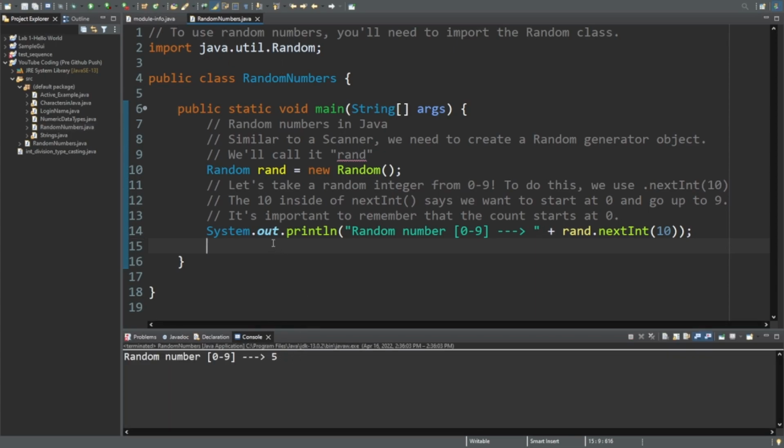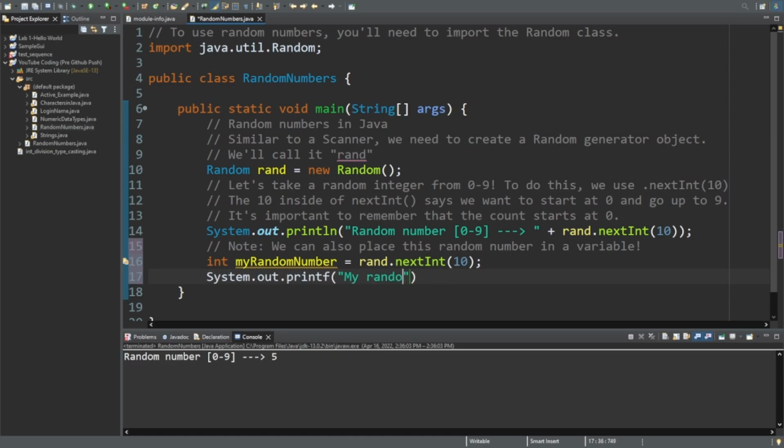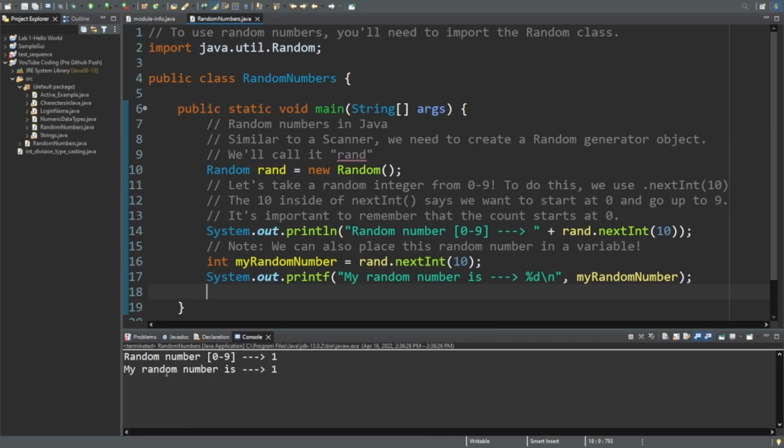And you can see it's 5 here, and if we were to run that a bajillion times, you would see both bounds, and I'll show you later how you can actually control those bounds and what this prints, but for now, just note that it was between 0 and 9. We can also place this random number in a variable, which we're going to do right here. We're going to make an integer variable, call it myRandomNumber, equal to rand.nextInt(10), and let's go ahead and print that out and see what happens. My random number is 1. So again, it's still between 0 and 9, and that's actually just a coincidence that these are the same.